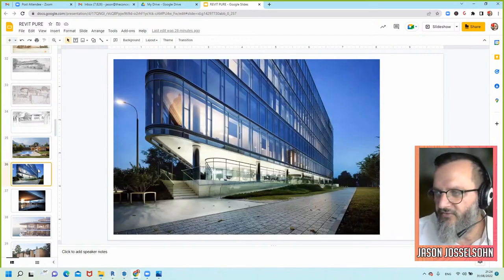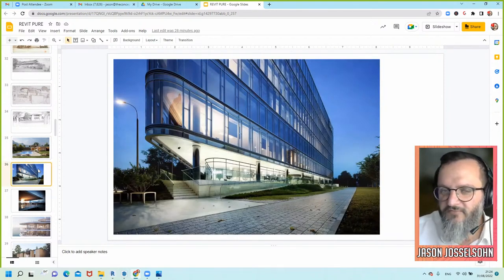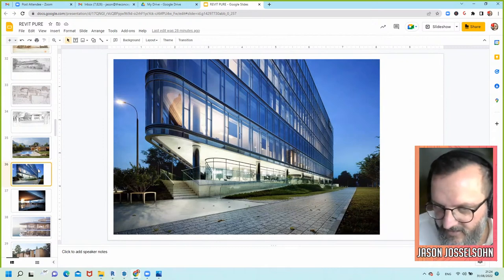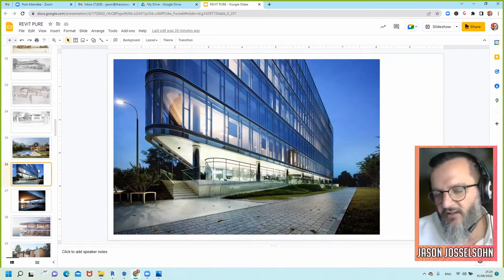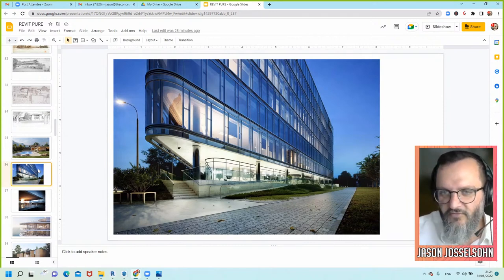This is off the Chaos Group website. This is one of their buildings, and it looks like a photograph. But I can promise you that it didn't take 20 minutes to create this or 30 minutes. It took maybe a few days, maybe a week. It depends who created it. But you have to be a super genius to produce this type of image.